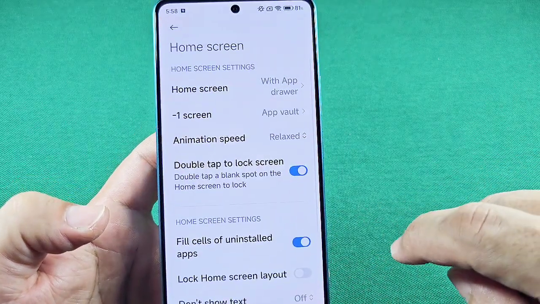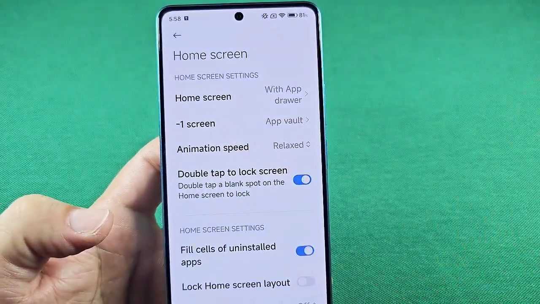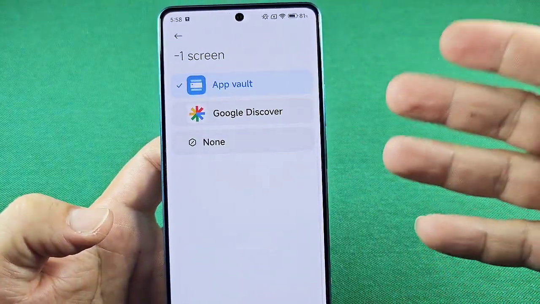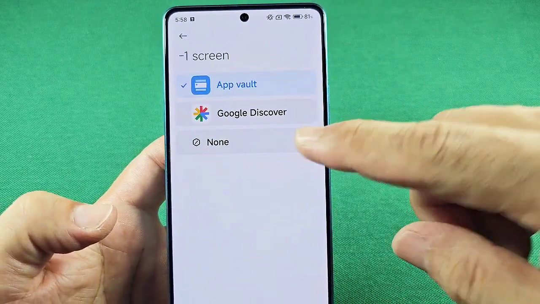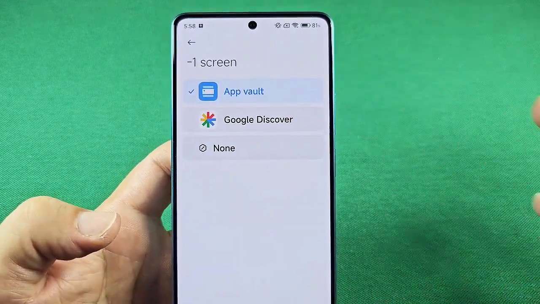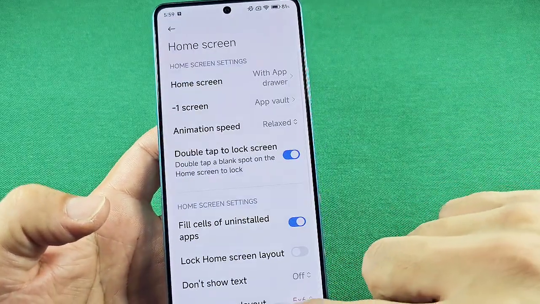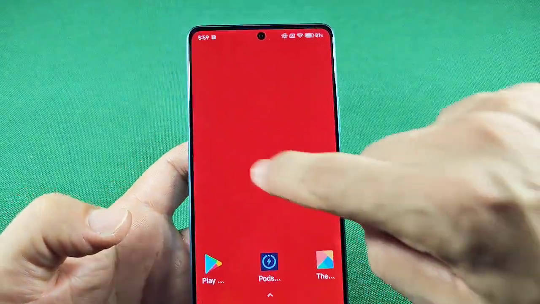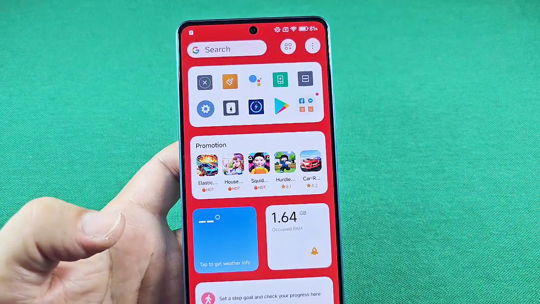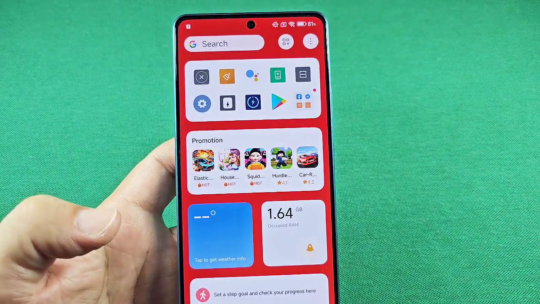As you enter into more, you will see the one screen option here. As you tap on that, you'll see these options. And if you have it set to none, then nothing will happen. Google Discover gives you the Google Discover, and you have the App Vault feature. So when you have this set up and you come out of all of this, you'll be able to access the App Vault, swiping from left to right.